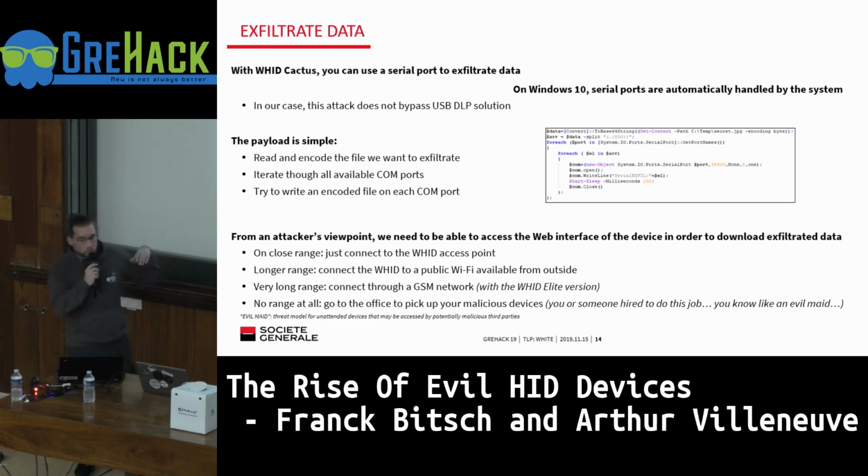So this is a pretty crappy payload. The idea is just to read the file you want to exfiltrate, so you have to know it before. You encode it in base64, because if it's binary data, it will probably break your serial connection. And you try to iterate through all available COM ports, and you write your payload on each port. So it works pretty well.